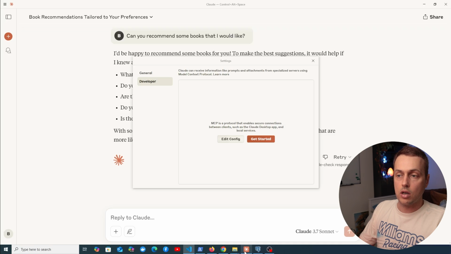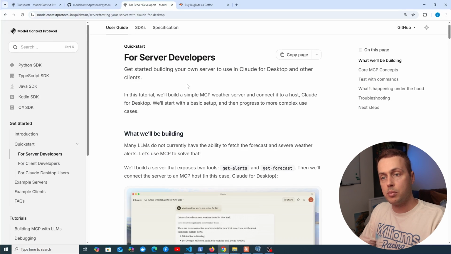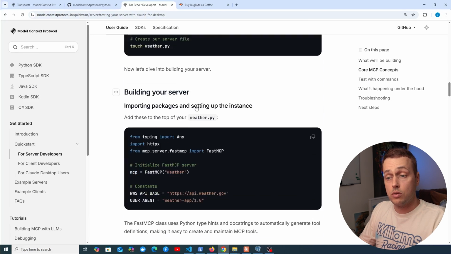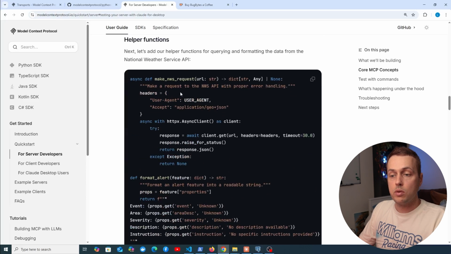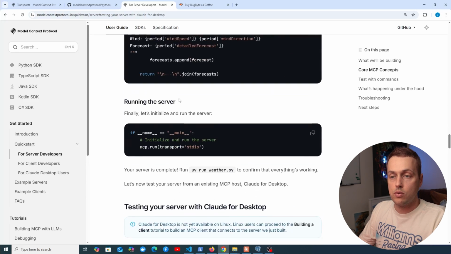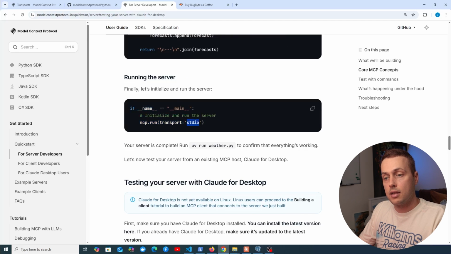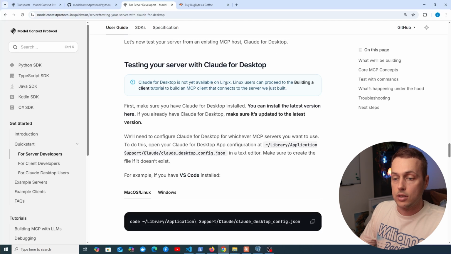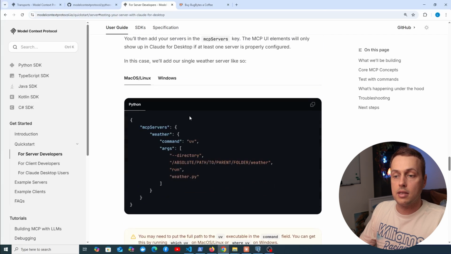Now, if we click the other button here, Get Started, we are taken to this page for server developers. And again, I'll leave a link to this below the video, but if we scroll down here, after we write the code to define a server, in this case it's a weather server, once we've written that server, if we scroll further down here, you can see the initialization and running of the server using the standard IO transport, but we can then add the server to Claude Desktop. So our process is going to be quite similar to that. You basically open up the Claude Desktop config, and you can then add this code here.